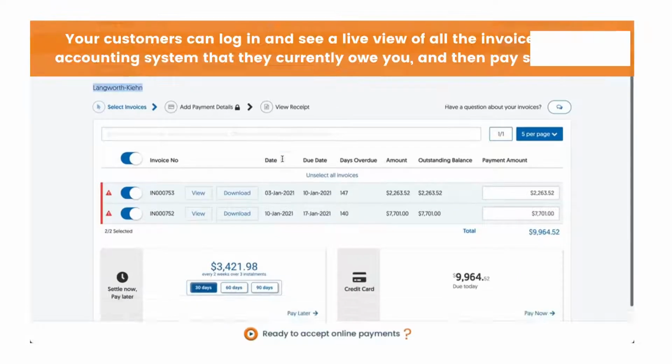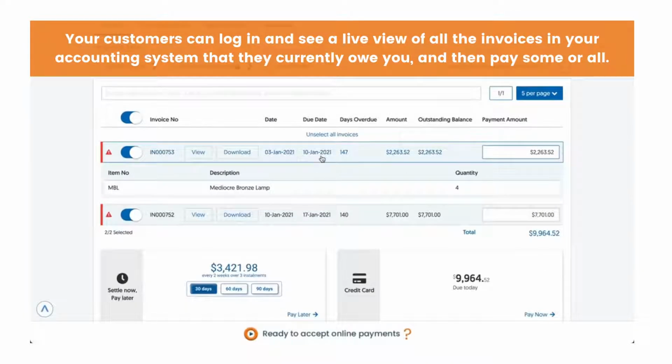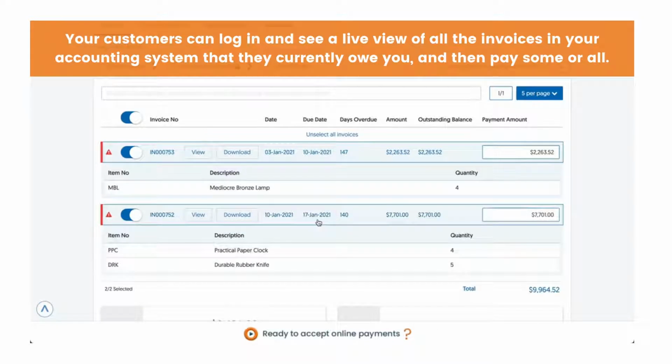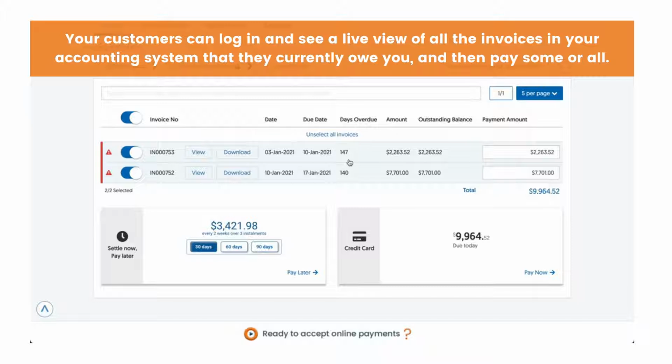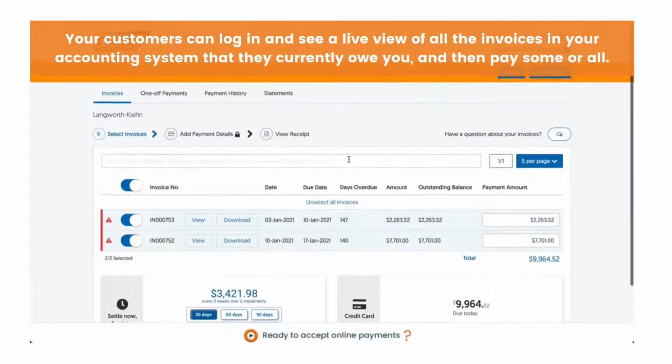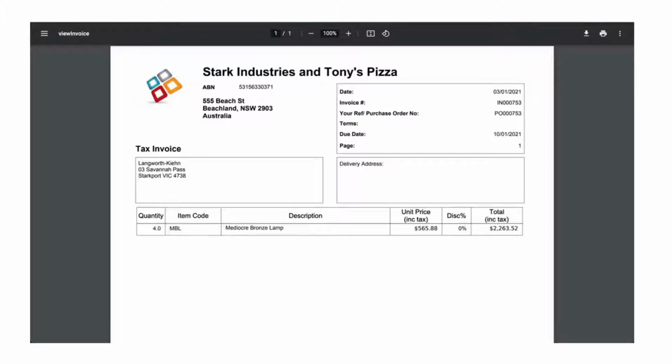So if I click the Pay Now button, and if you can imagine I'm the end customer now, this is me, I can log in and see a live view of all the invoices that are in your accounting system that I currently owe you. This is pretty cool because now it's a place where I can come as a debtor to actually pay you. I can view the invoice. I can see all the different line items there as well.